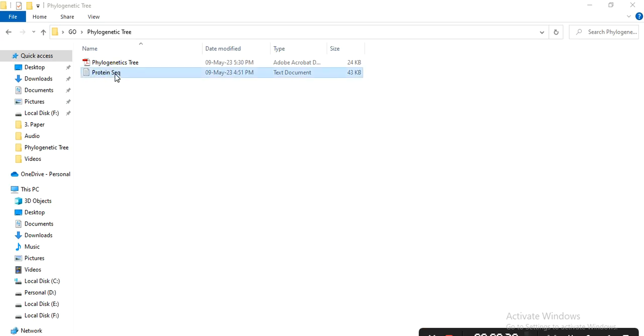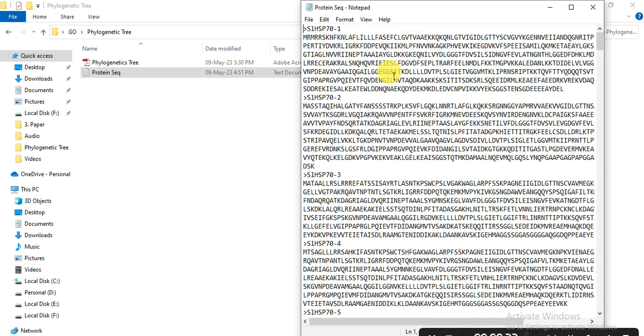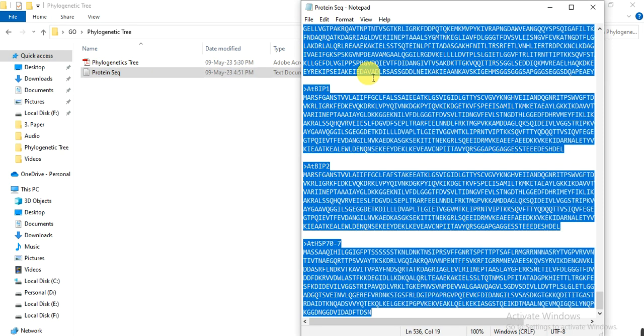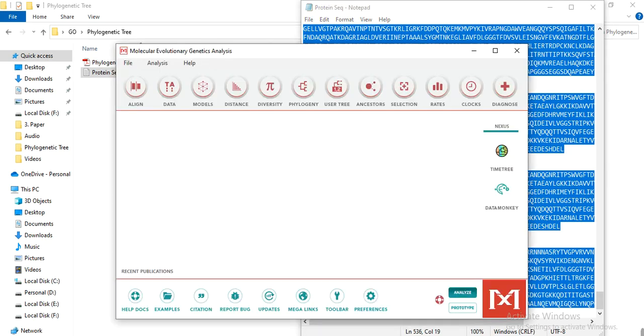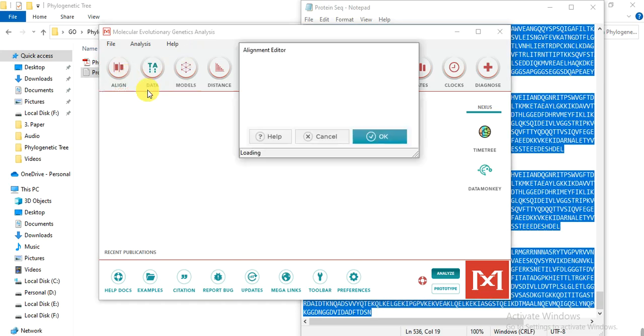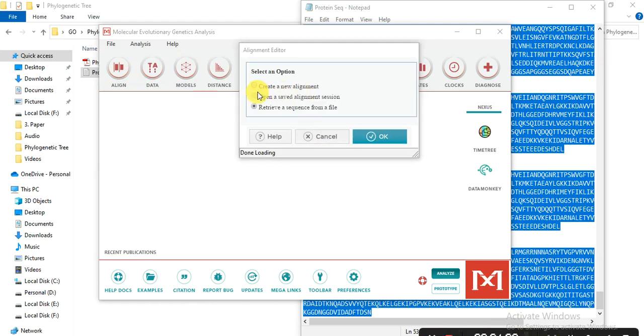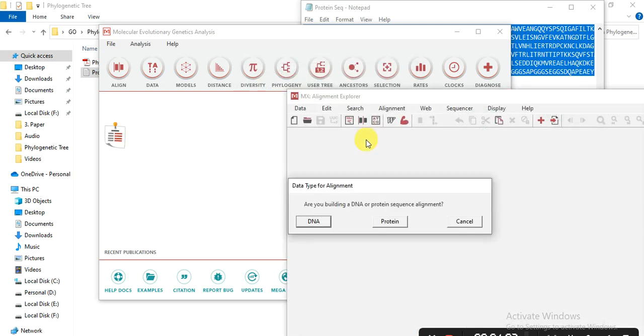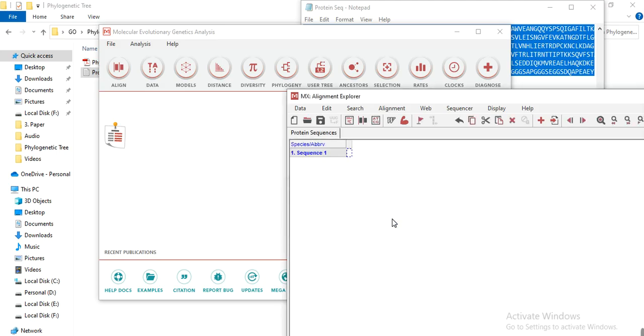Open your file that contains the protein sequences or the CDS sequences on which you want to make the phylogenetic tree. Then Control A or select all, Control C or copy. Then open your MEGAX or MEGA 7, whichever software you are using to construct the phylogenetic tree. Anyone is okay. Click on Align, Edit/Build Alignment, and click on Construct New Alignment. Create a new alignment, select this, OK, and here select the option. If you have the sequence in DNA format, then click DNA, and if you have the protein sequence, then click on protein.